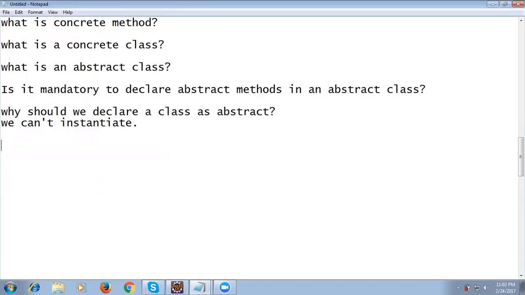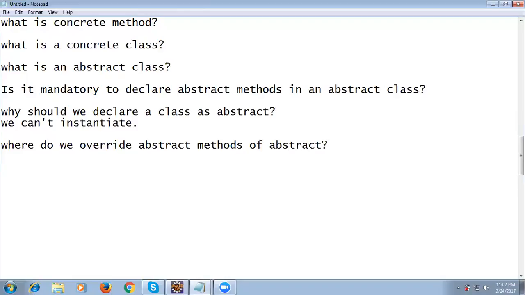Another question is, where do we override abstract methods of an abstract class? For this, I think we had a discussion. We override abstract methods of an abstract class in a subclass. That is a very important point you have to keep in mind. But if a class extends an abstract class, we should override all the abstract methods of the abstract class in the subclass. Otherwise, the subclass also must be declared as abstract. Keep in mind about this. This is a very important essential point here.